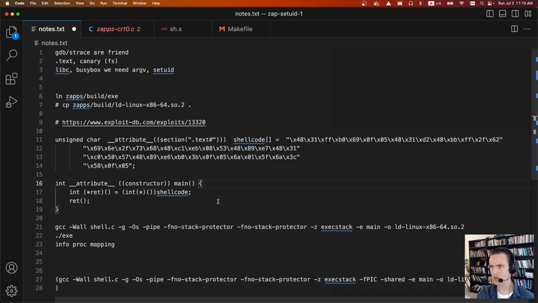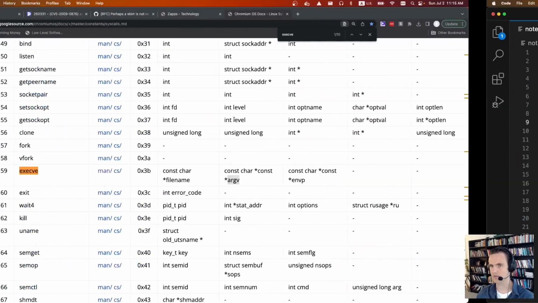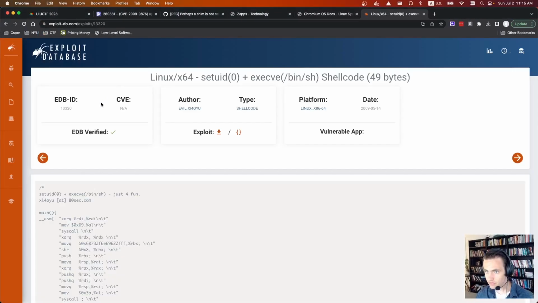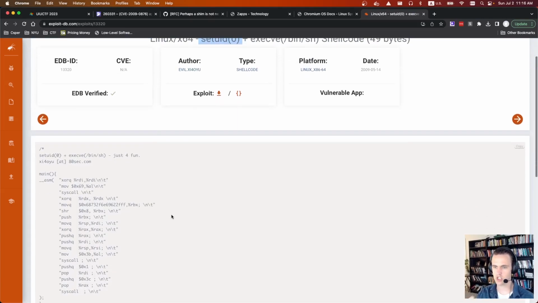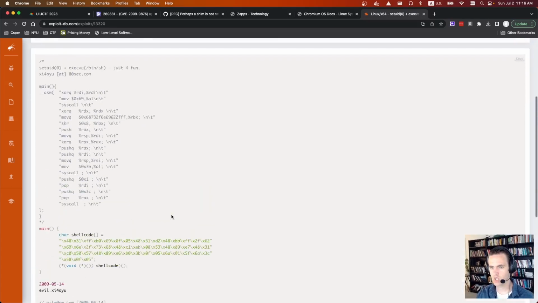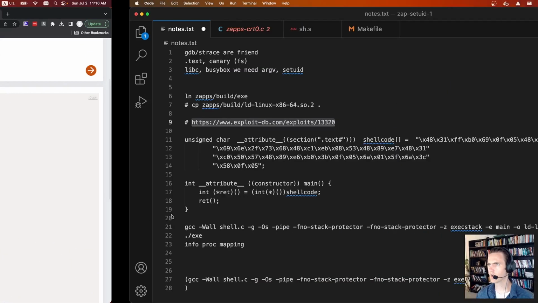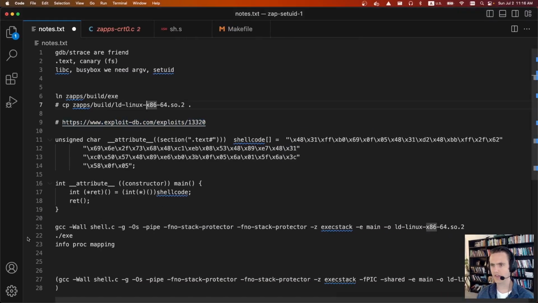We also need shellcode that keeps the permissions. So this is the shellcode I ended up finding. I had to try a bunch of them. And what's nice is it's going to do this setuid call, so that way we maintain permissions. What else? I think that's all we needed.